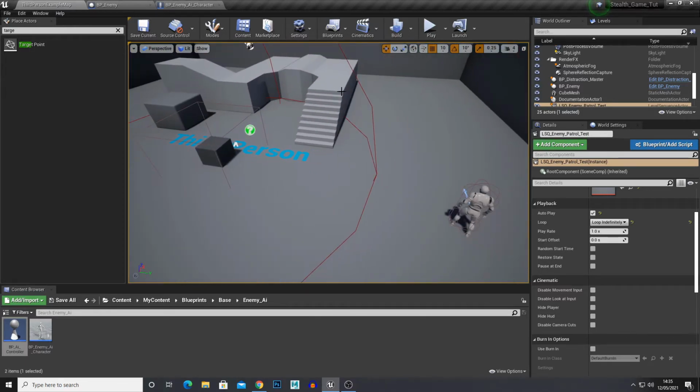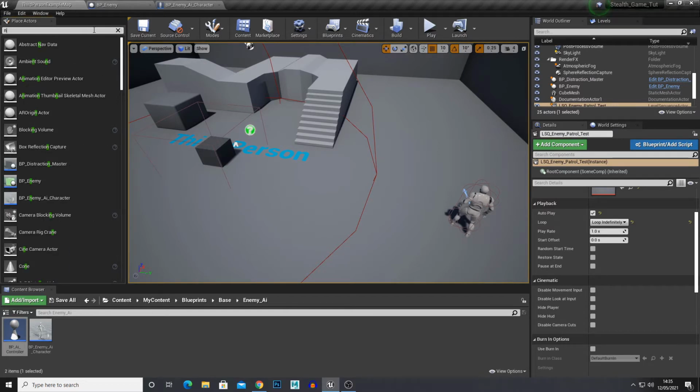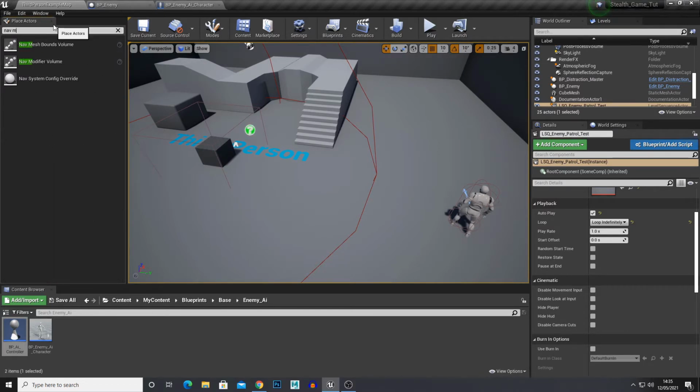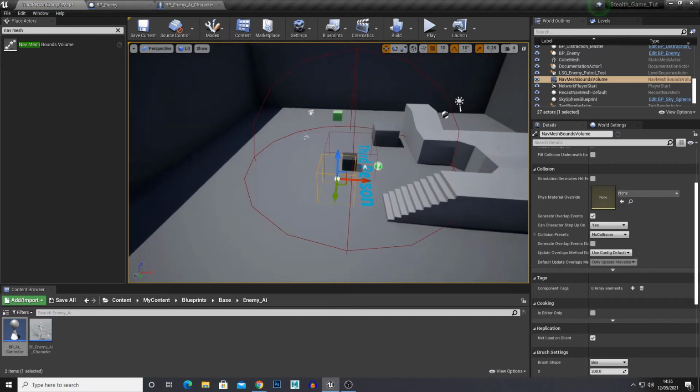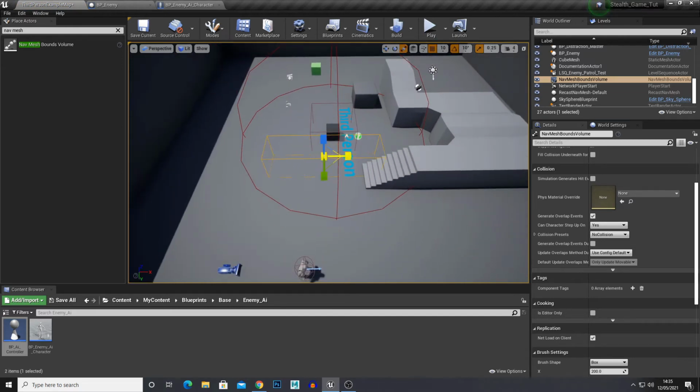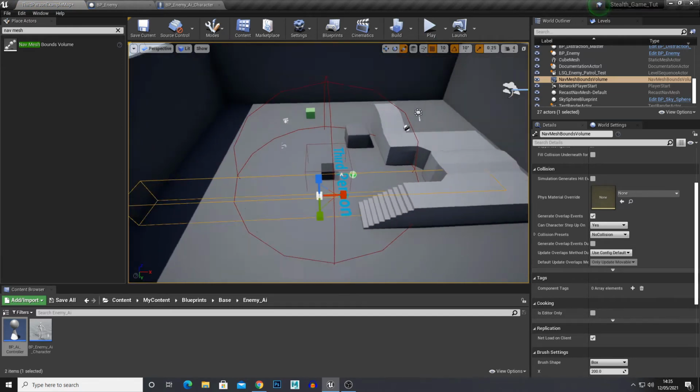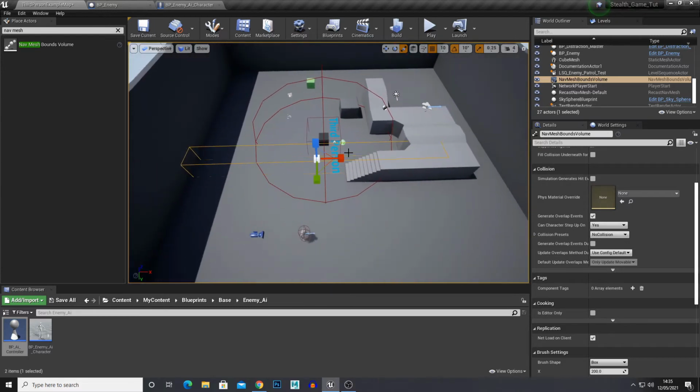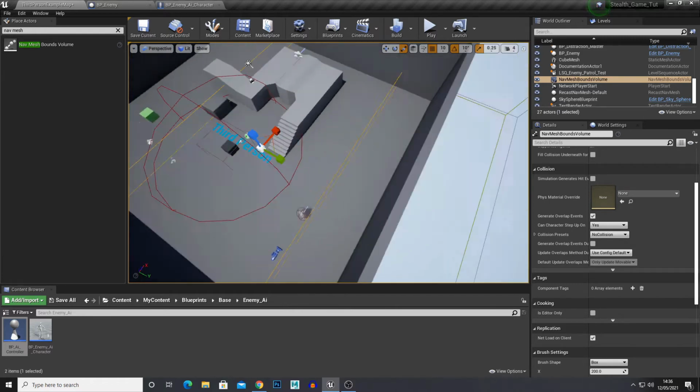So now for this character to move, we're going to want a path, so we're going to have to define the path, and to do this we want a nav mesh. So type in place actors nav mesh, and we find the nav mesh volume, and we place that in our scene, and we just want to scale this over the area where the enemy is allowed to walk. So I'm just going to increase this to just encompass our level.